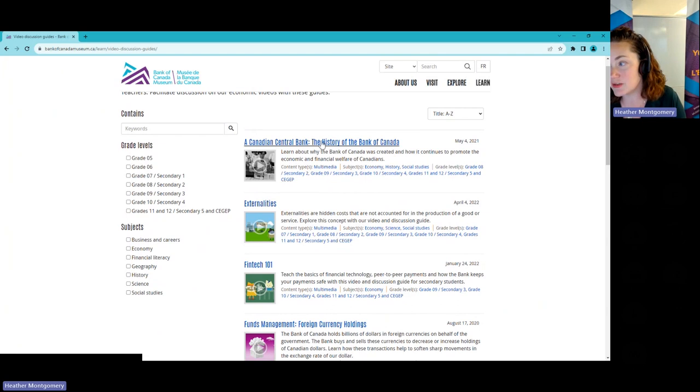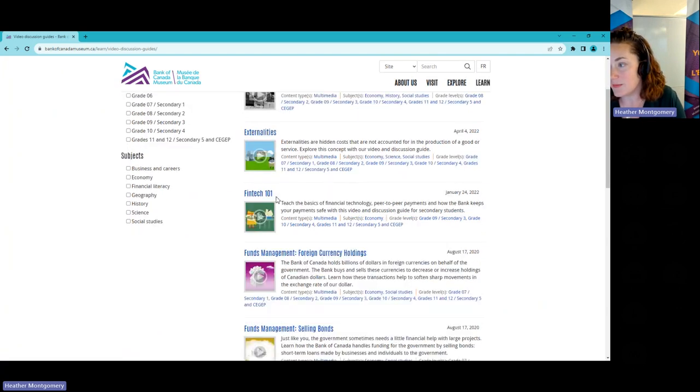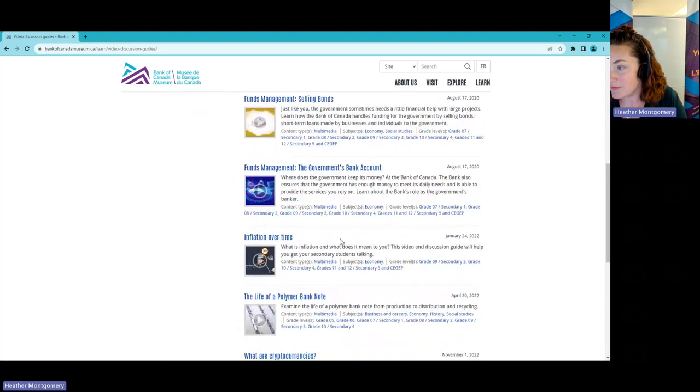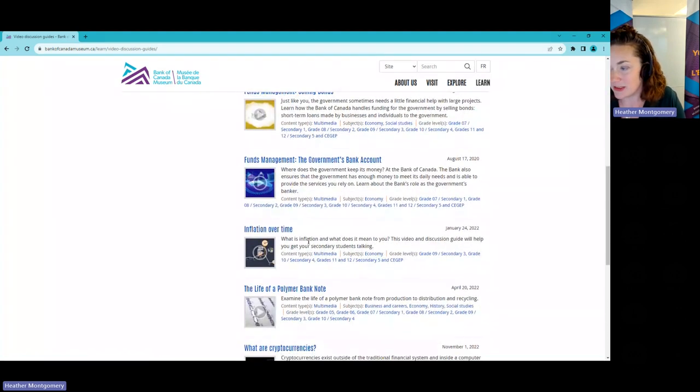We have one about the history of the Bank of Canada. We have one about externalities, fintech. We have one about inflation and funds management. The life of a polymer banknote is very popular.